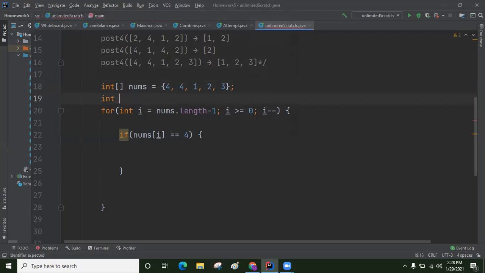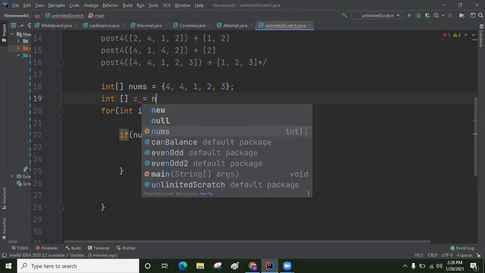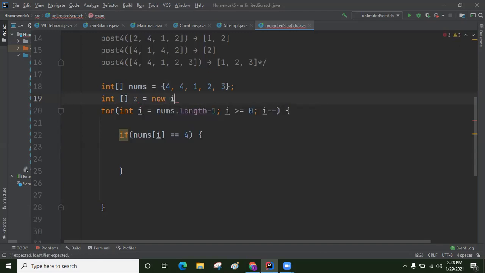I'm just going to call this p. Actually, let me call it z, is equal to new int. Or let me just call it array. Okay, array is equal to new, and then we have a problem. The problem there is, we want an array which is going to give us all the elements which are after the latest 4, but we don't know the length of that array. What would the length of that array be?